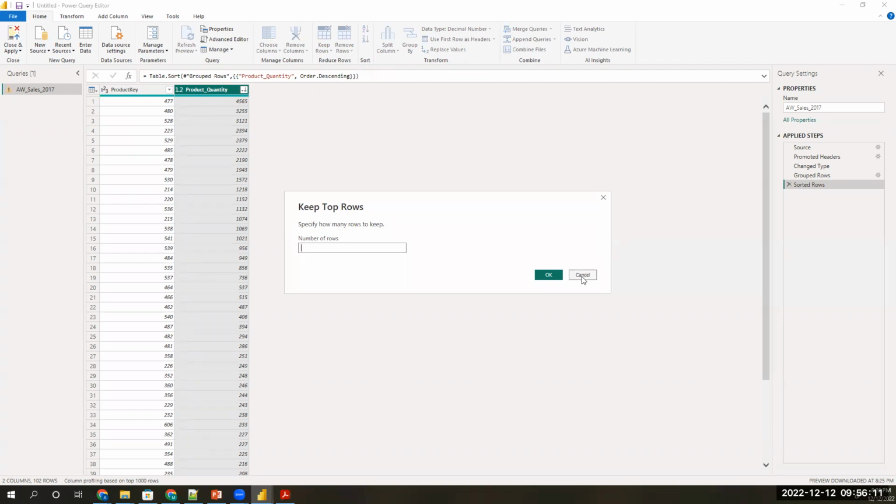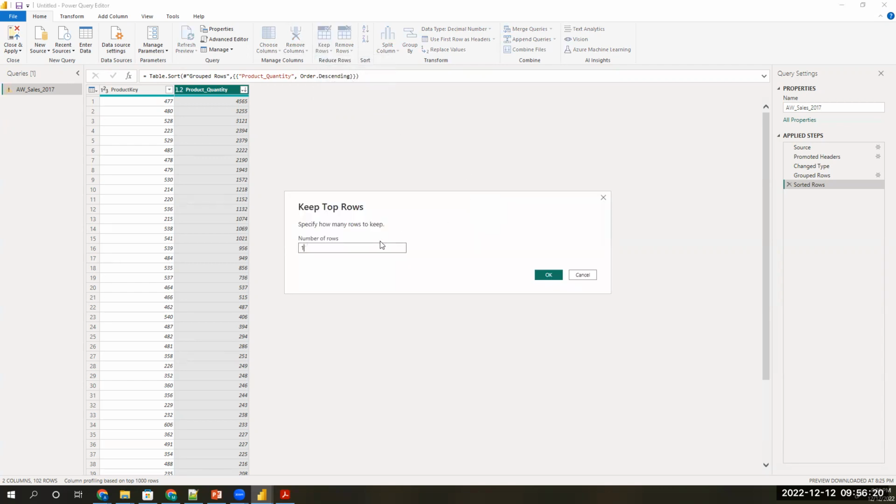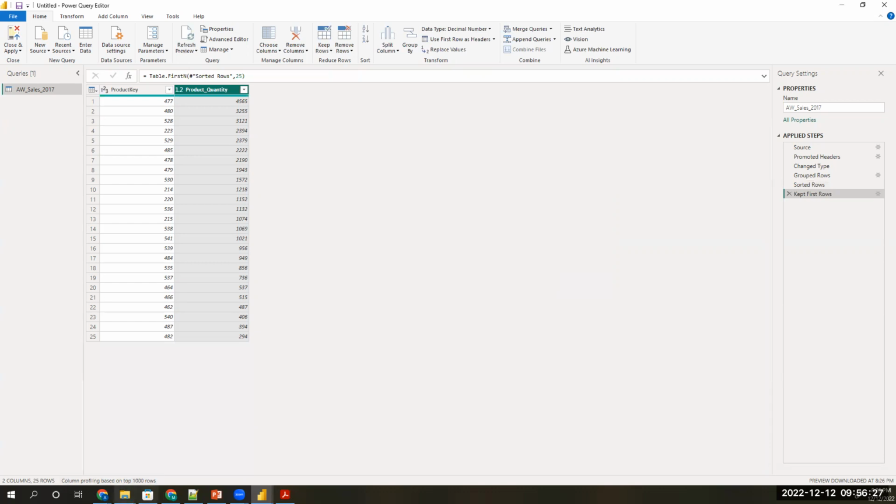If you're able to see what it is asking, how many rows to keep, like how many rows to display, the first 25 top products. In the Home tab, the keep rows and remove rows options are there. So I selected keep rows.